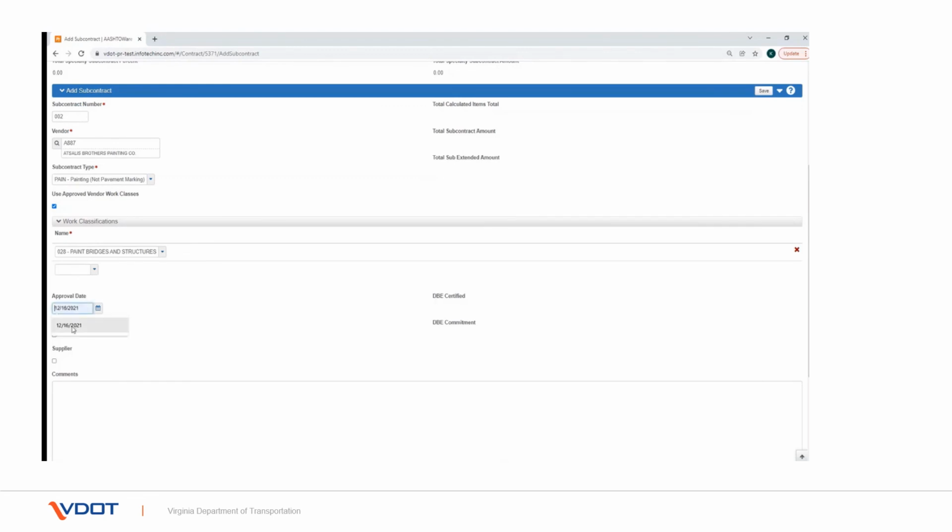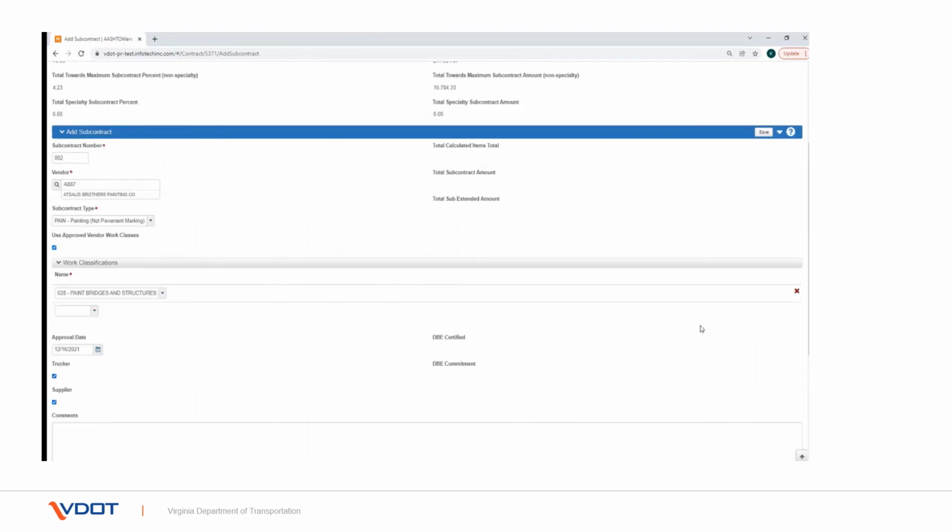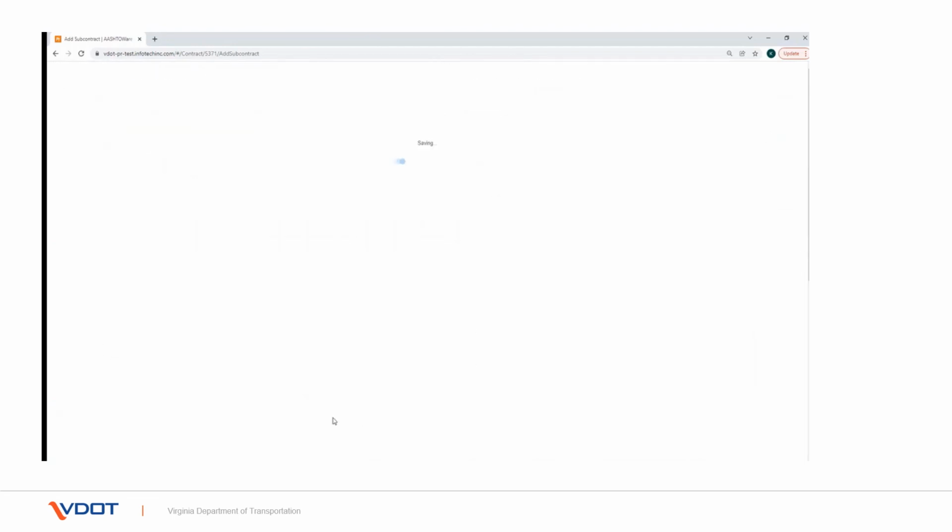In the Approval Date field, enter the date the subcontract was approved by the agency. Click the Trucker checkbox if this subcontractor provides trucking/hauler services for the contract. Click the Supplier checkbox if this vendor is a supplier for the contract. Click the Save button to save all the changes.